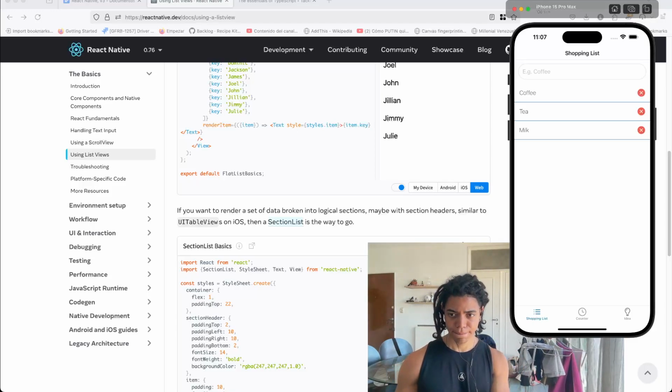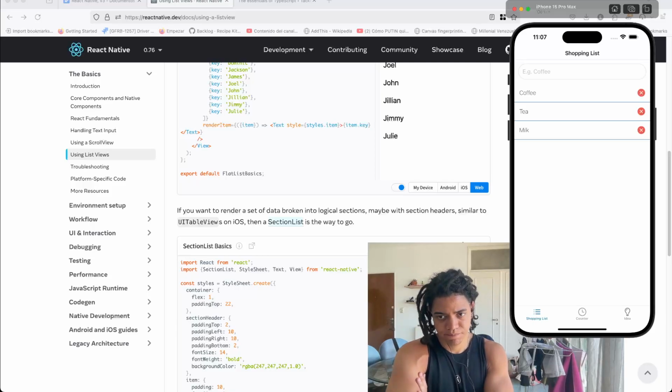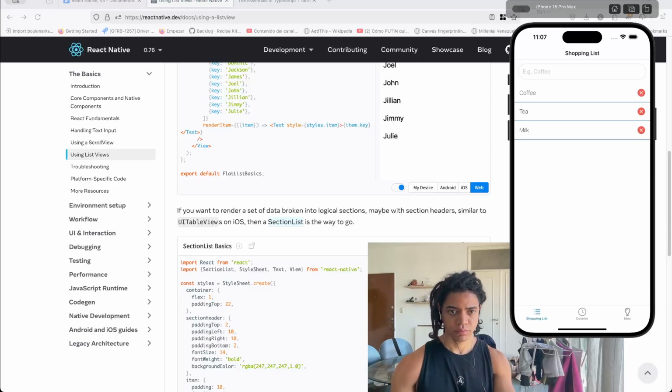And one thing it actually has is a list empty prop. So you can define something. Rather than doing, if shopping list.length is 0, then render something other than the flat list, you can have something built into the flat list that renders this list empty component if the shopping list is empty. So let's do list empty component and make this into a view with some text. And let's say your shopping list is empty. Import these from React Native.